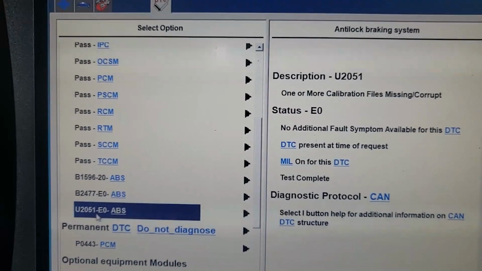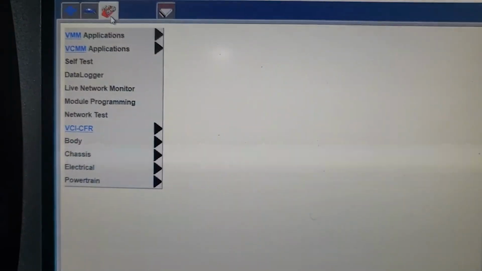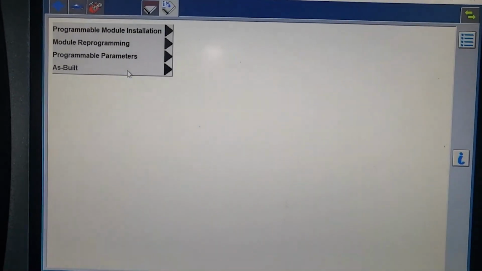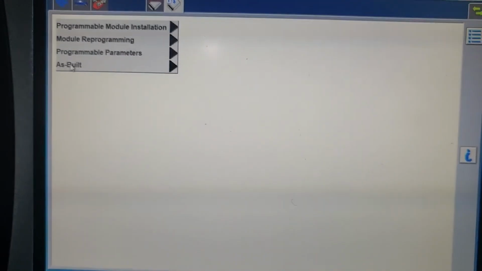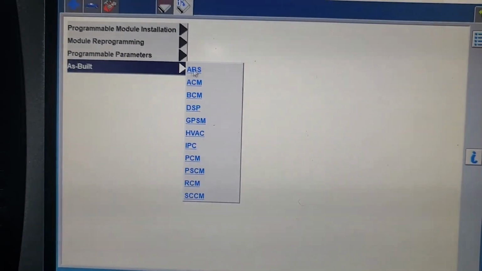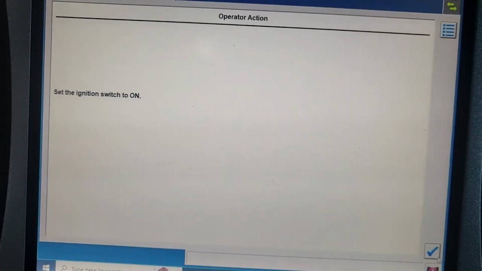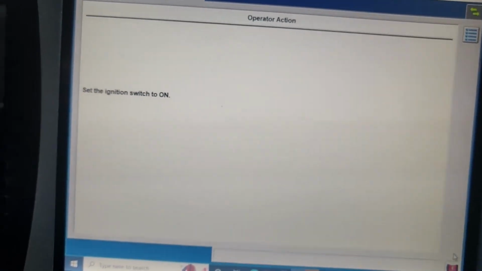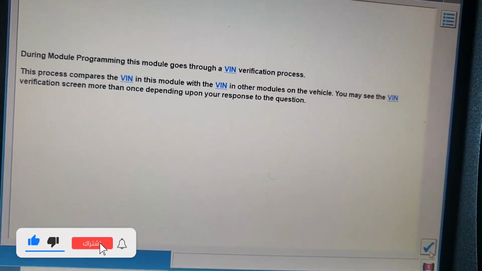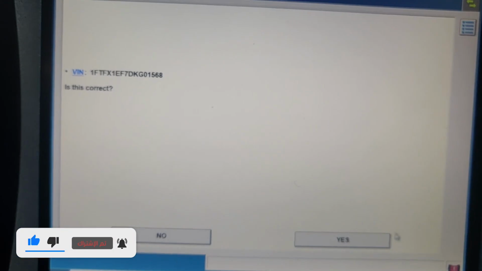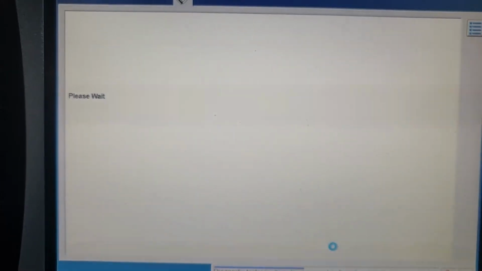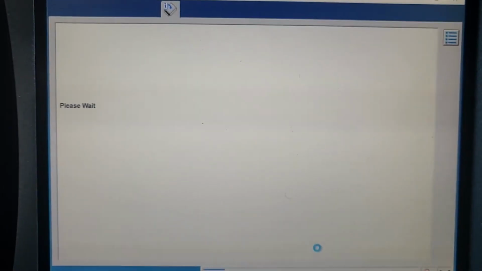Wow, maybe they tried to program it and it never worked. So I'm going to go here, program module, double click. What do you need? As-built data. Let's go to as-built data. ABS, ignition is on. You're going to tell it to turn it off. So okay, this is the VIN number, yes, ending with 58. I prefer to use as-built data so I have no headache.